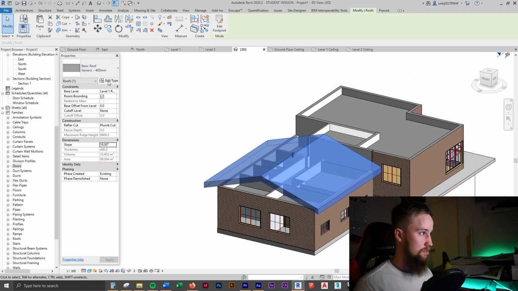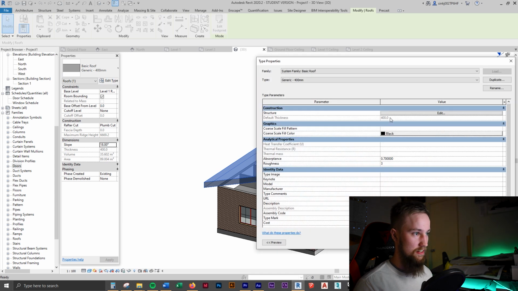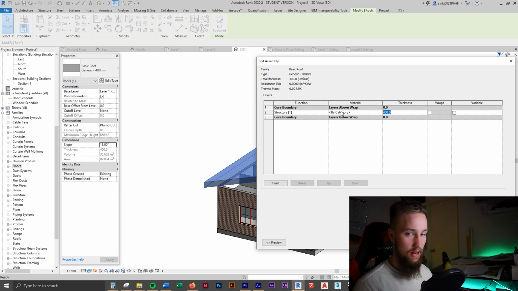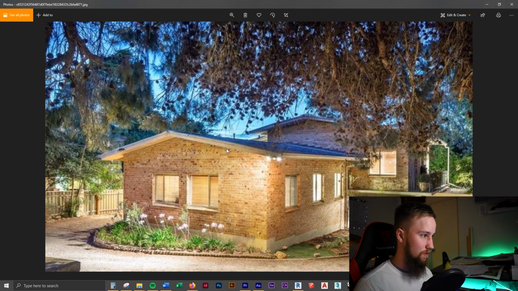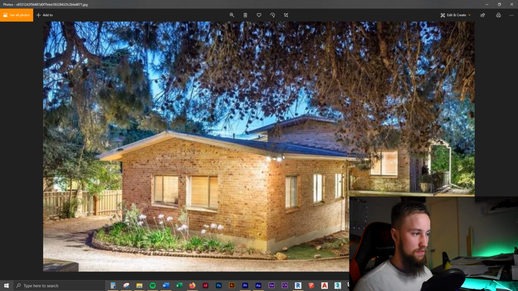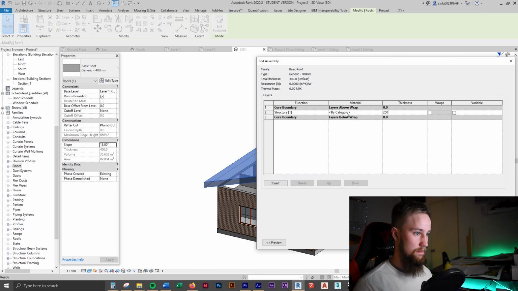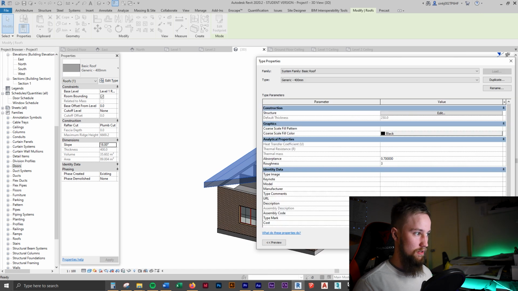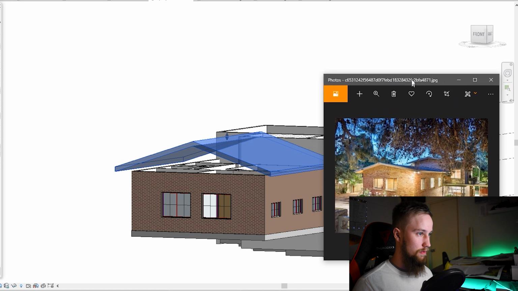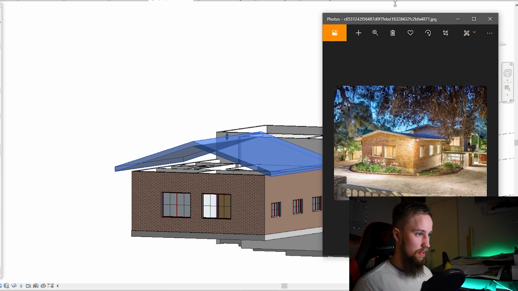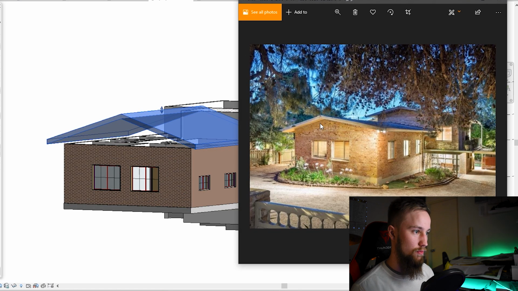And now we're going to edit the type. I'm not going to use this roof for anything else, so I can just straight up edit this structure. If we look at the reference image, it looks to be about 200 to 300 millimeters thick. We're going to make this 250. Let's apply that and see what we're looking like. There we go. Let's make this a bit bigger, get a good comparison of it. Does that look roughly the same? It's pretty darn close, I would have to say.